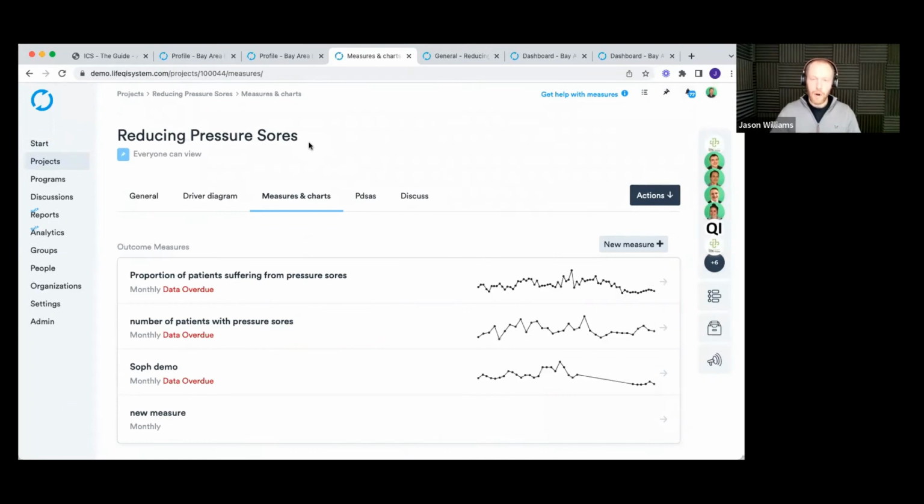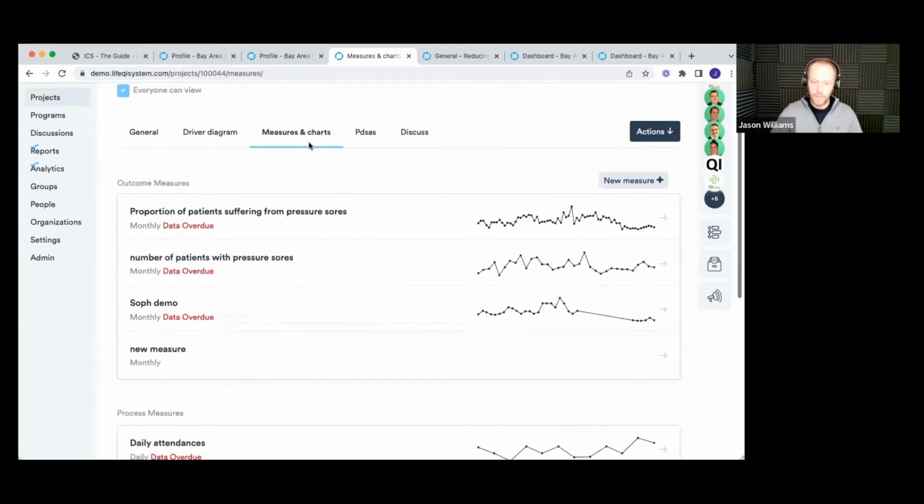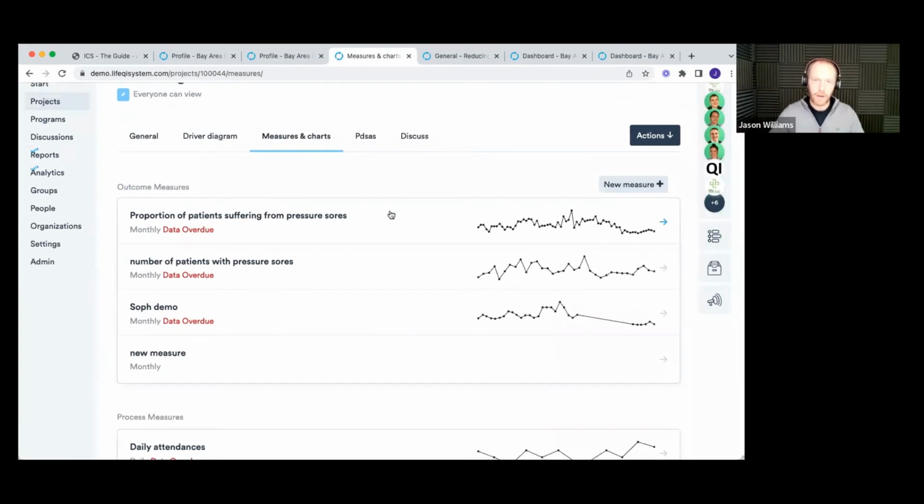Measures and charts, an area where you can come in and capture all of that data over time, whether that's run charts or control charts. You're going to capture all of that information in here. If you click into one of these, you'll open up and actually have a look at the chart and where you'd add the data in.